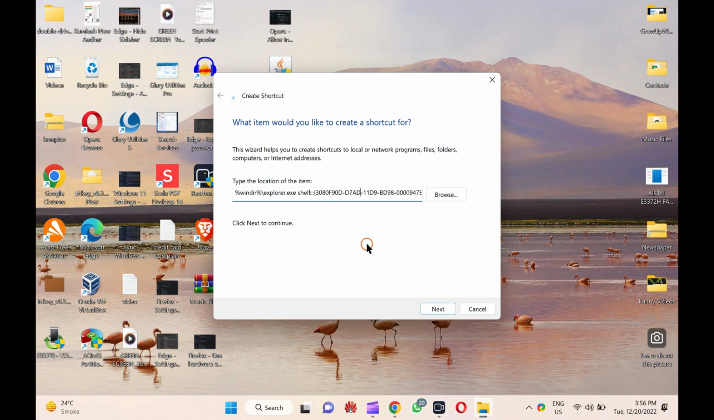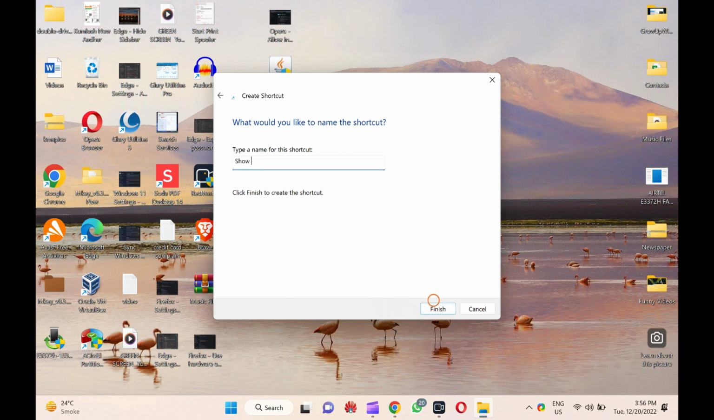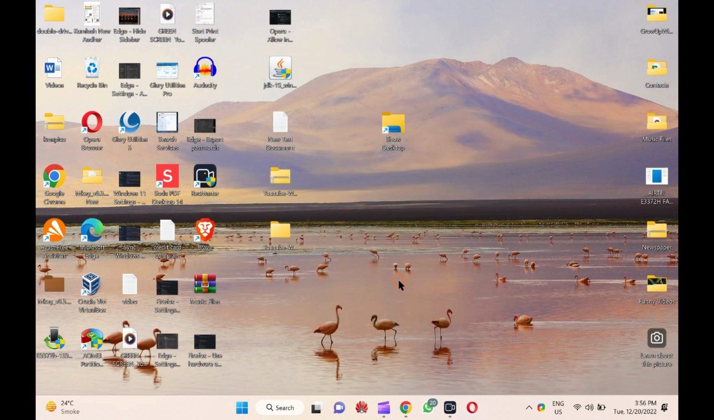Please note you can copy the shortcut command from this video description. Now, click the Next button. After that, set the name of the shortcut, Show Desktop. When you're done, click the Finish button. Once done, a Show Desktop shortcut icon will appear on the desktop. That's it. You've done it.